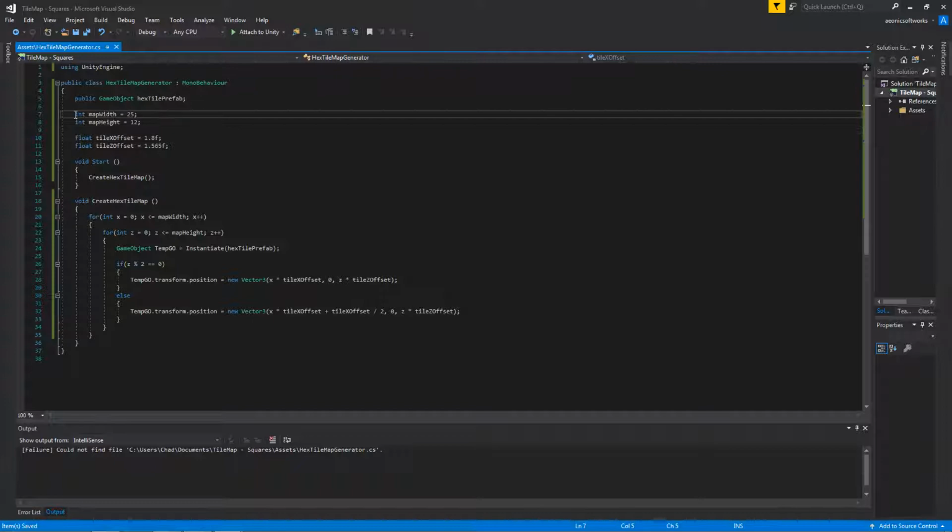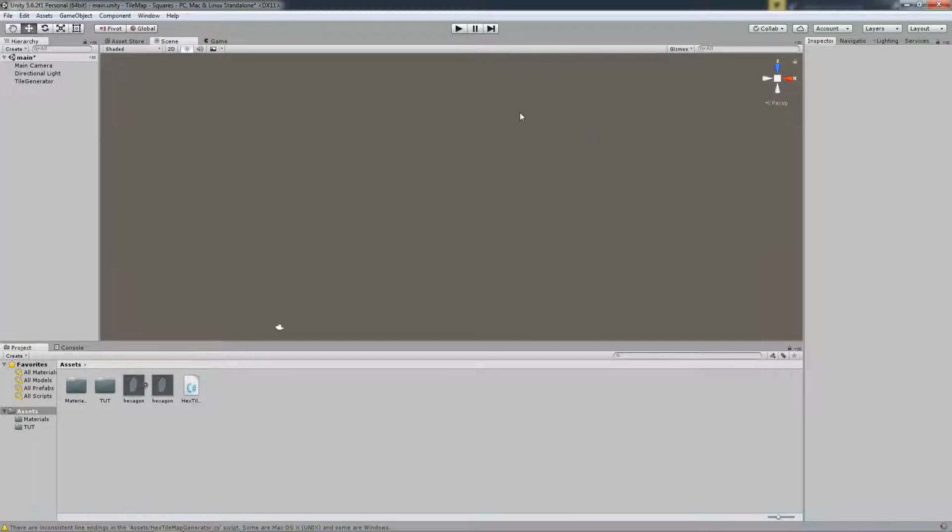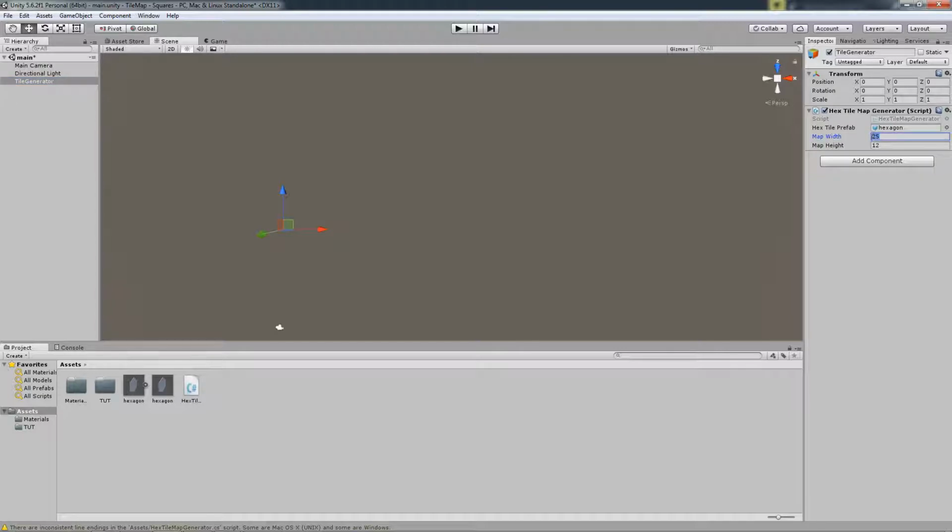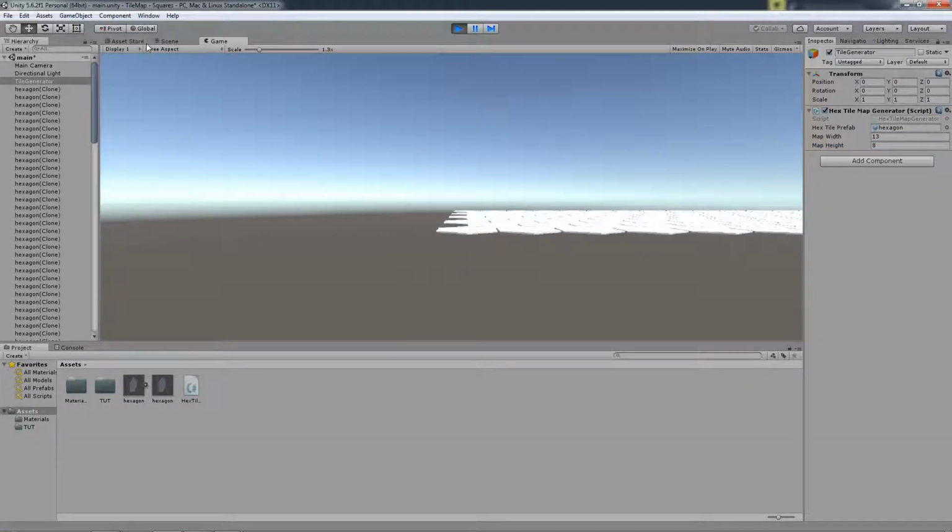I'm just going to quickly make these ints up here serializable, so that I can change them in the inspector, so we can change the size of the map. You could just make them public, but I like to try to keep things private. I'm going to head back into Unity, and on the tile generator, the width and height should pop up. I'm going to give that a value of 13 and a map height of 8. I'm going to press play, and we should have correctly positioned tiles.